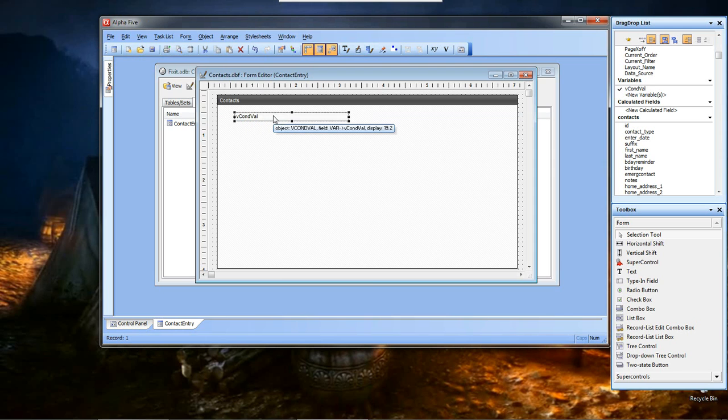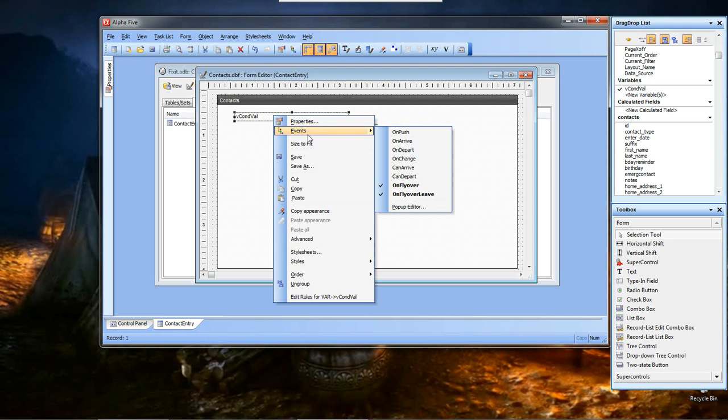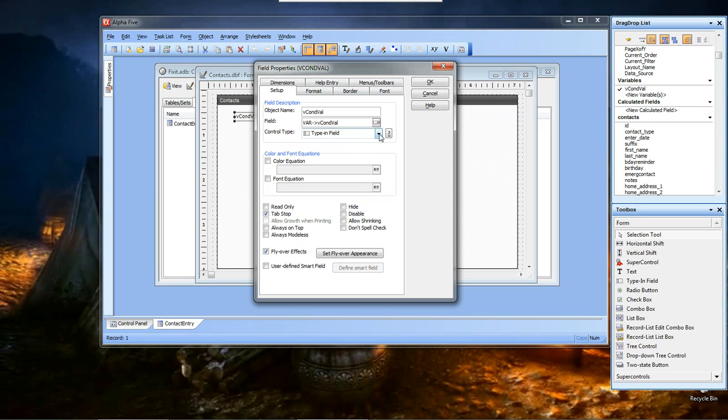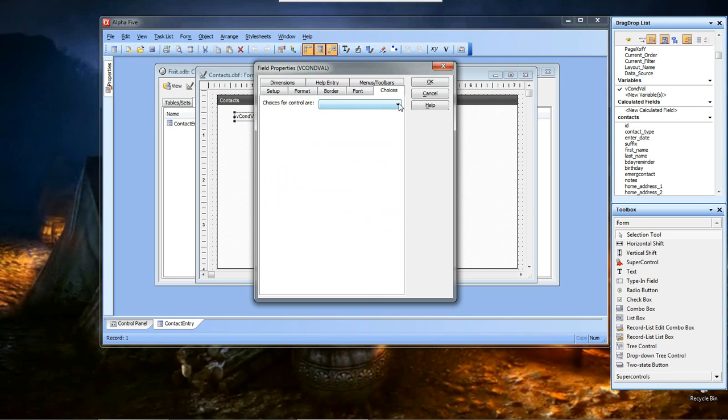On the conditional object, we're going to give it two property values. One will be business and the other will be personal. In order to do that, we right click and go to properties. We change our type to radio button. Then choices show up. So our choices are going to be user defined, and we're going to start with personal, which we're going to give a value of 0, and business, which we're going to give a value of 1.